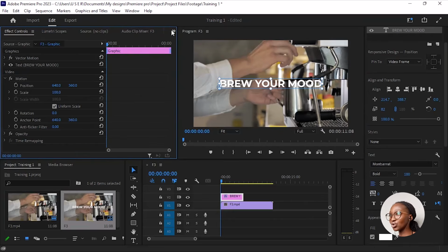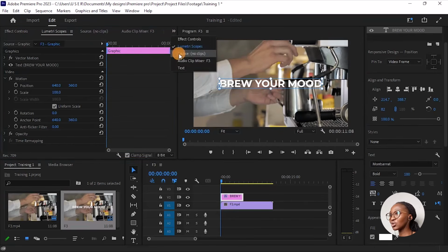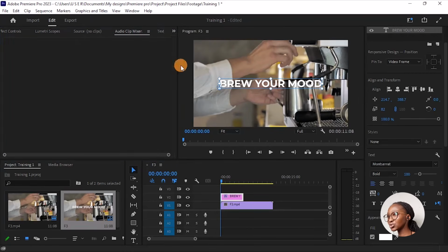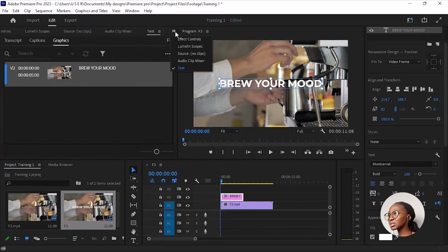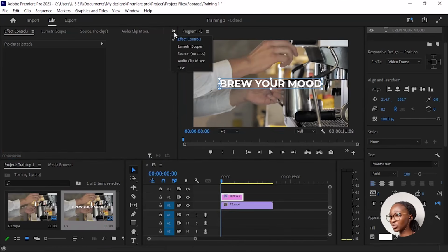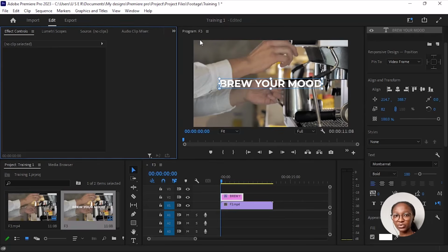If you want to change anything about this particular panel, there are a lot of things that happen there. It could show your text or whatever it may be, but you can always change it to your effects control panel here with this arrow. I've changed it to my effects control panel just in case you cannot find it or you're confused about where it is. It is right here. Just click on this arrow and search through it and you find the effects control.